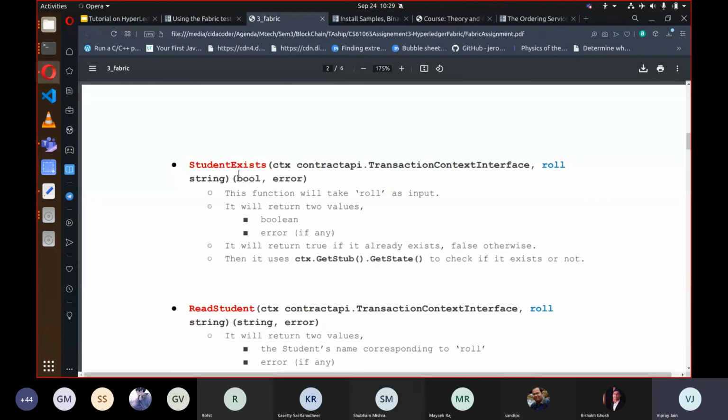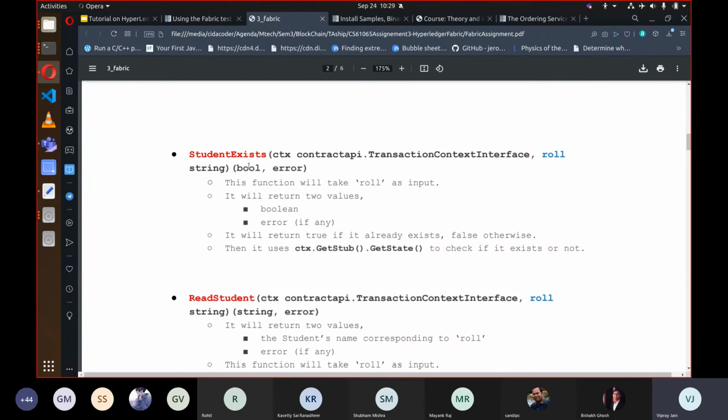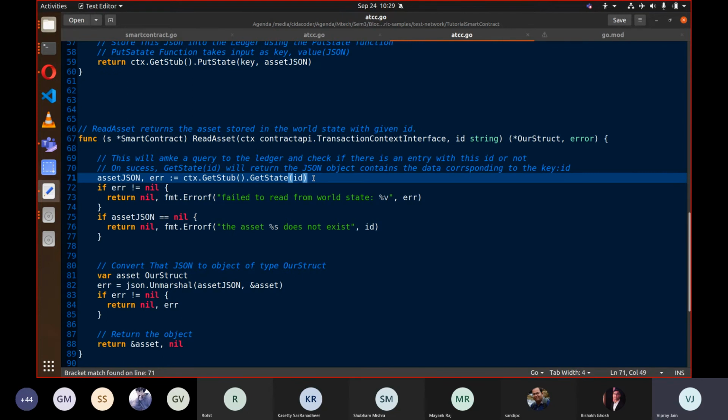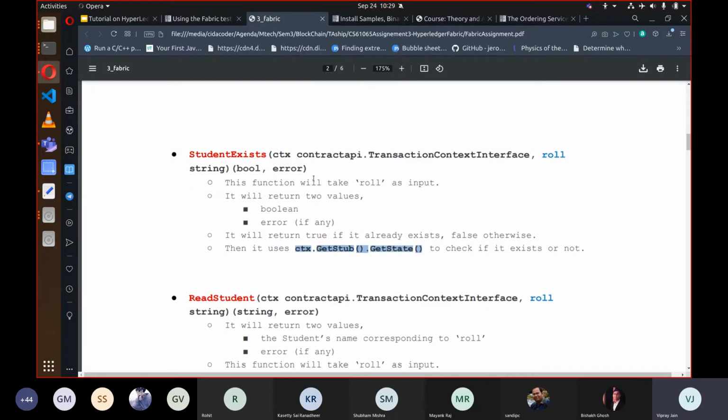Then the second function is student exist, which we have used here for checking purposes. This function returns two things, a bool and an error. It takes a single argument, the roll number, which is a key for our ledger. It will return boolean true if the entry is already there and false otherwise. To check whether this entry is there or not, you can use the function ctx.getStub.getState, which I have shown you in the read asset function here. It will let you know whether the entry is in the ledger or not.